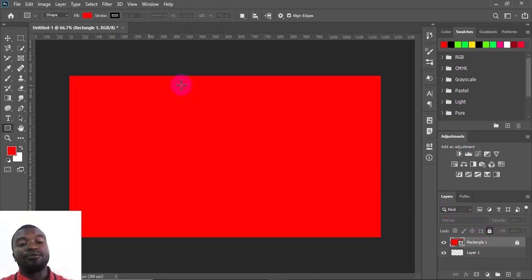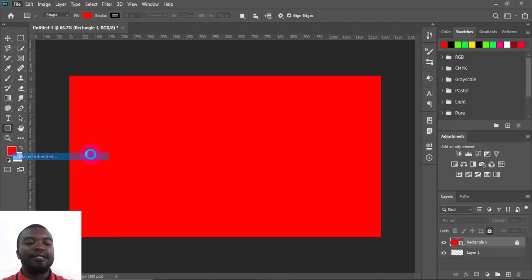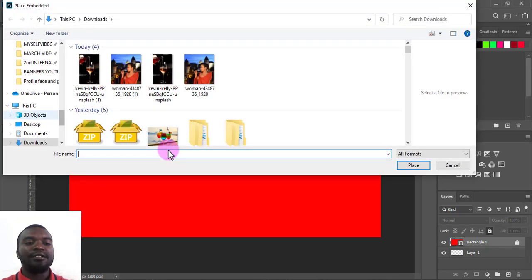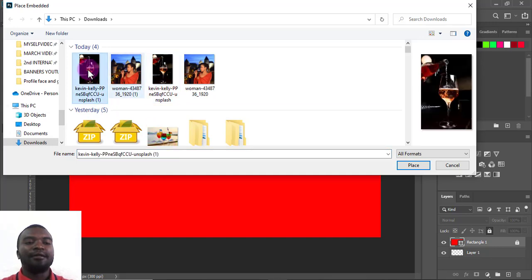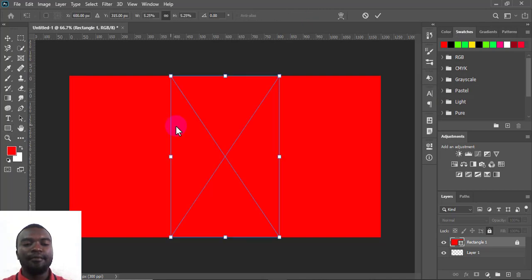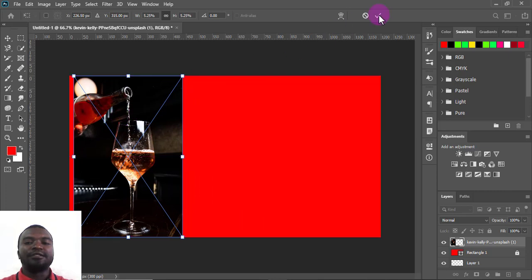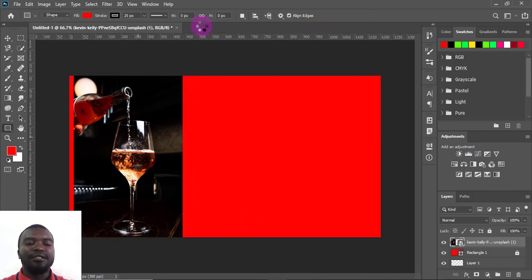Now the next thing I'm going to do is come to file and place an image. I'll come to place embedded, then it will take me to downloads. I'll start with this first image here and place it somewhere here like so. Then I'll make sure it's in position, then I'll commit it.